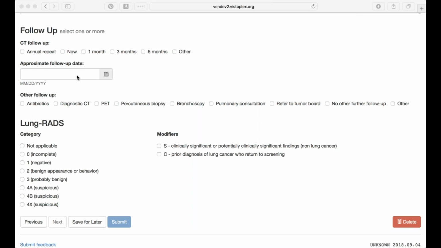If they don't put a date, on what basis should I put it in the form, in the report? So there should be an approximate follow-up date on that CT, right? Right. And that's the date that gets associated with all of those? Right, okay. So should that be a required field? Yes, it should be. Okay. Unless it's no other further follow-up, I would think.